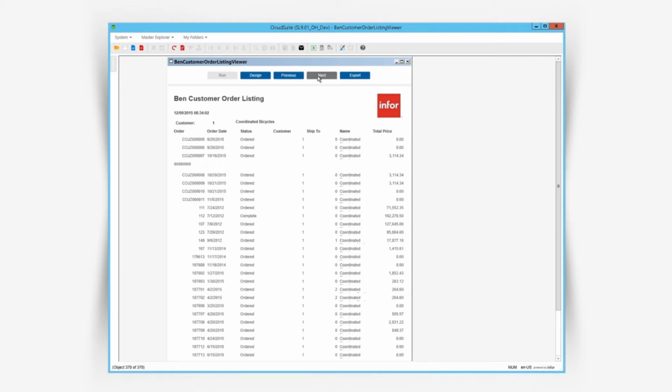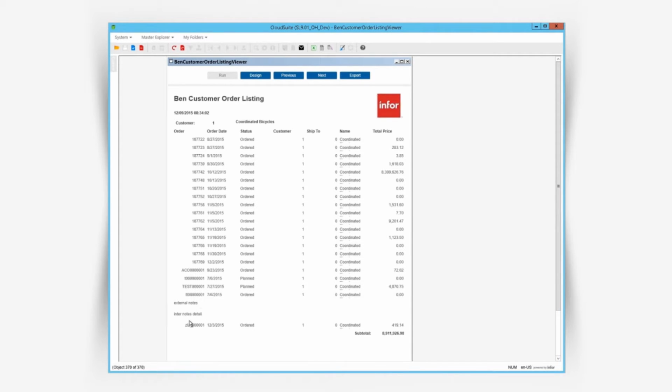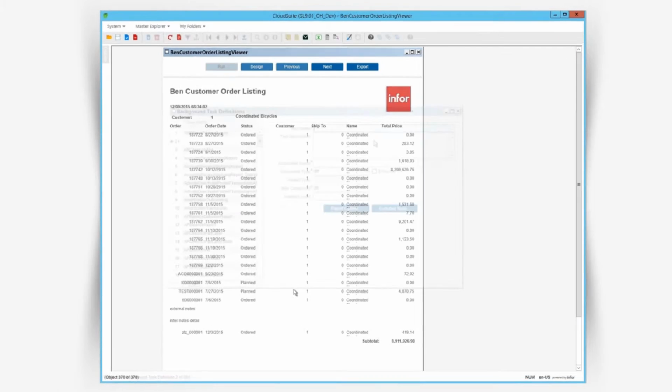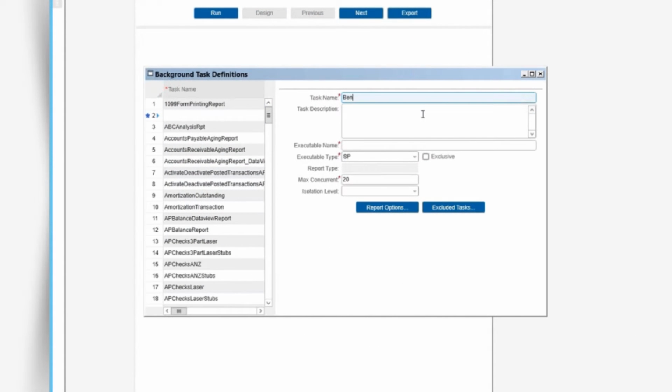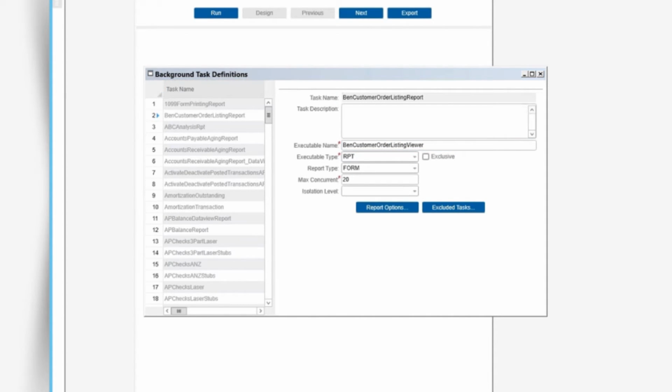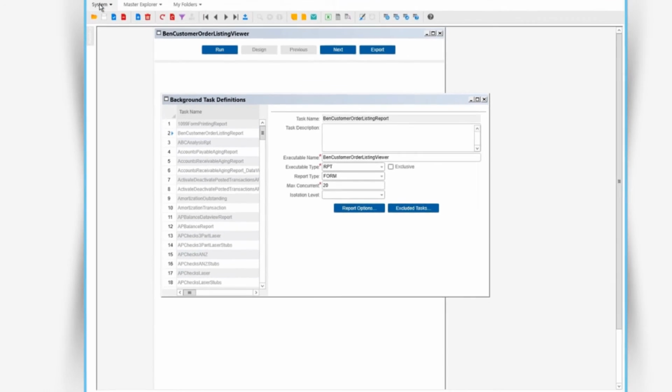Clicking the export button at the top will export it as a temp file on our local machine, and we can save it that way or we can run a background task. Form reports can run through background tasks similar to other reports. We use the background task definitions form to create a task with report type form. Now this form report can run through a background task, be scheduled on a background queue, and optionally delivered based on report options like other background tasks.